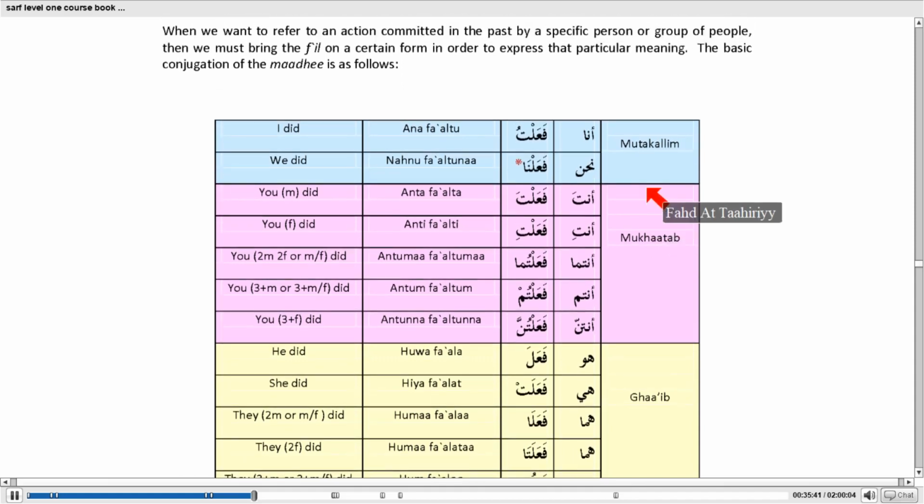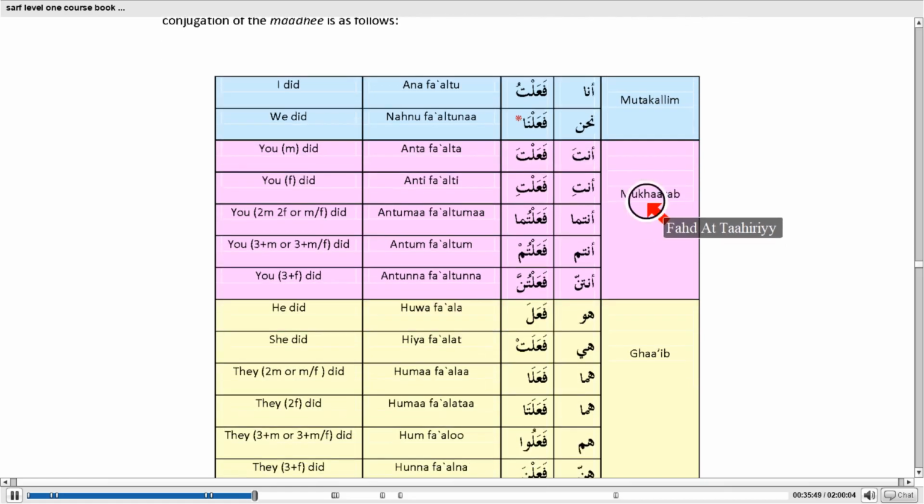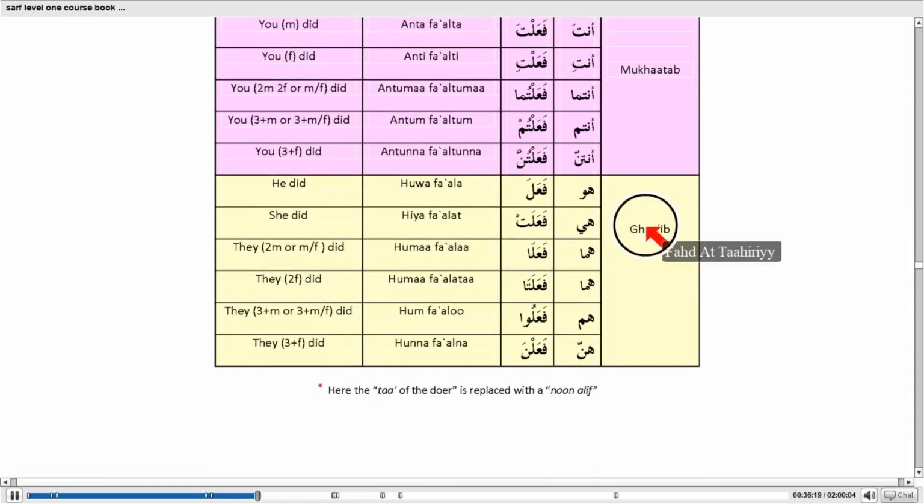So this is why there is al-mutakallim, which is the one speaking. Then we have al-mukhatab. Al-mukhatab is the one spoken to. This is group number 2. Now the third.